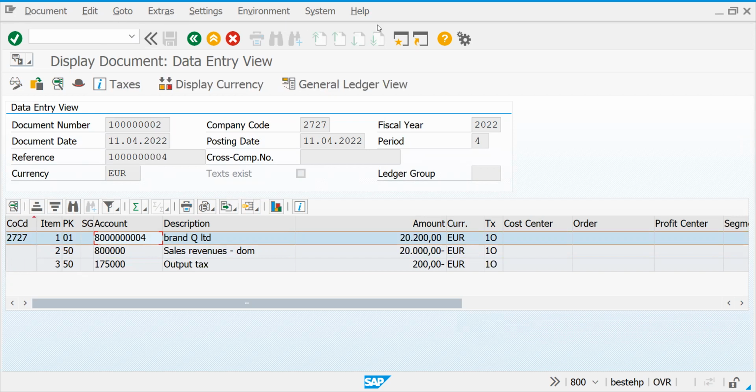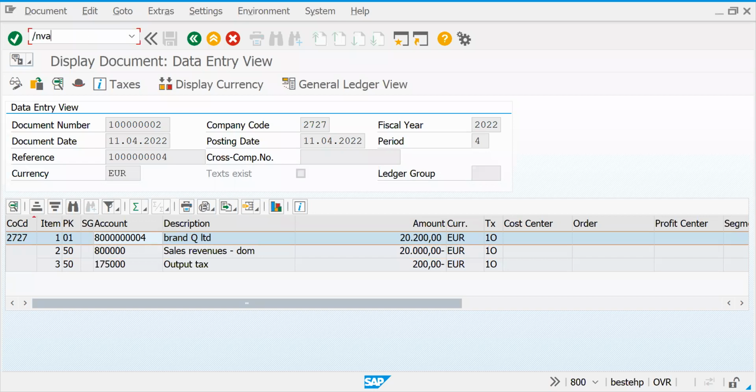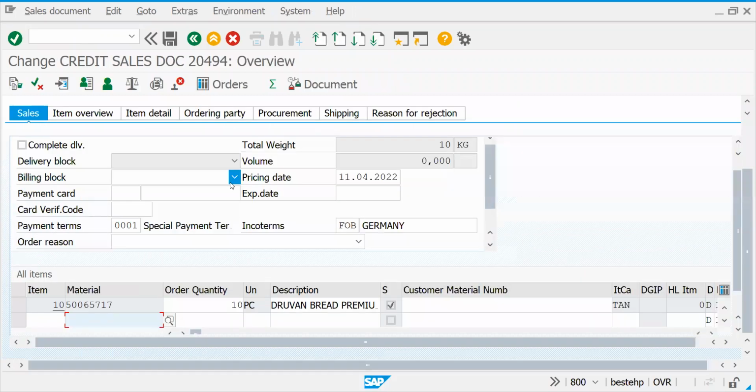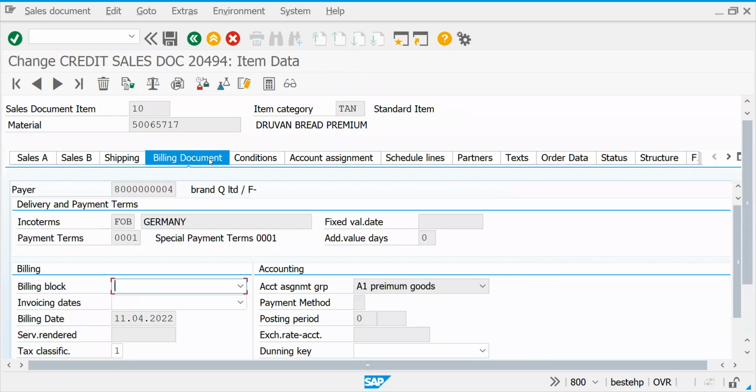Okay, let's go back to our Excel sheet. Till here comfortable? Why do we call it a credit sale? It talks about one concept called payment terms. Let's go to VA02 and click this. You can see payment terms 001 got assigned. If you come to billing document level, you can see this payment terms automatically copied from your customer master.